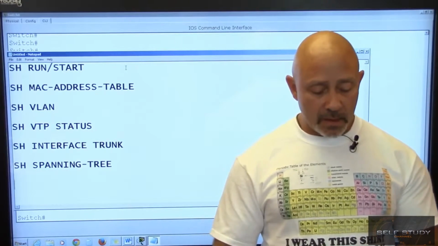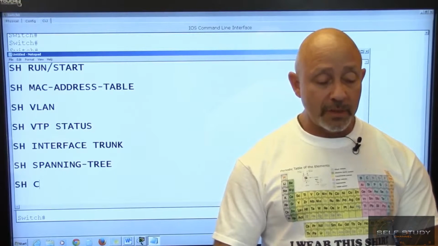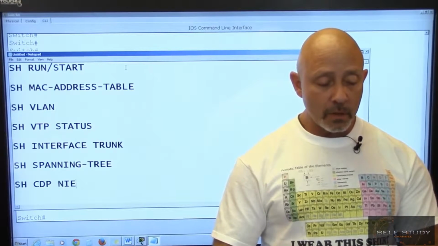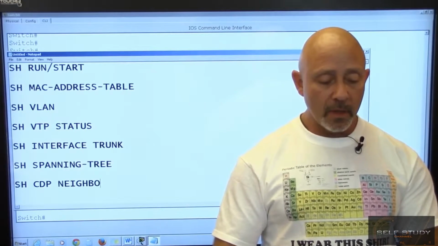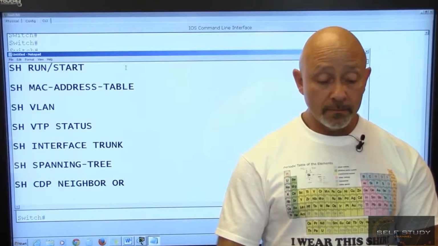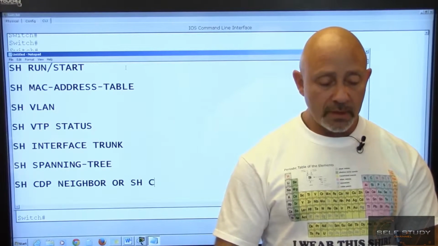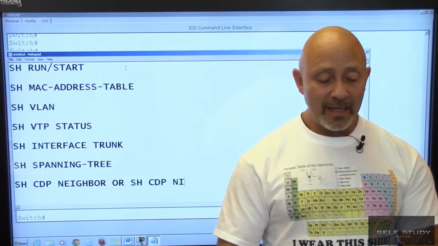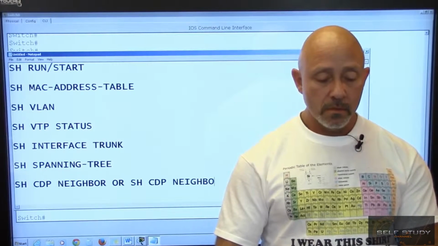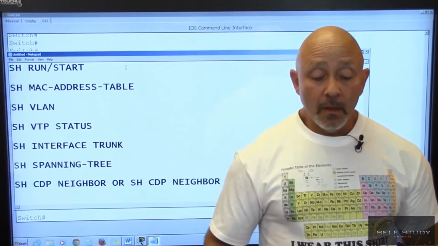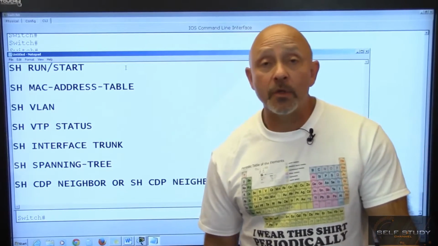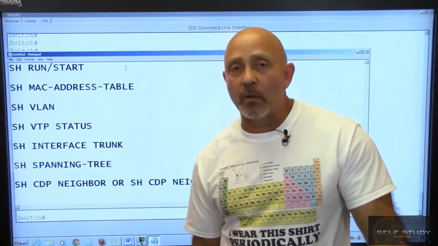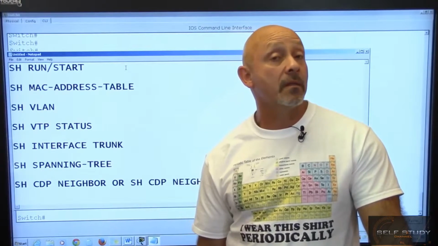Obviously, the same things we did on the router, which was show cdp neighbor, or show cdp neighbor detail, right? Because you want to look at who your neighbors are. Is it a switch? Is it a router? What platform are they using? What IP address are they using?